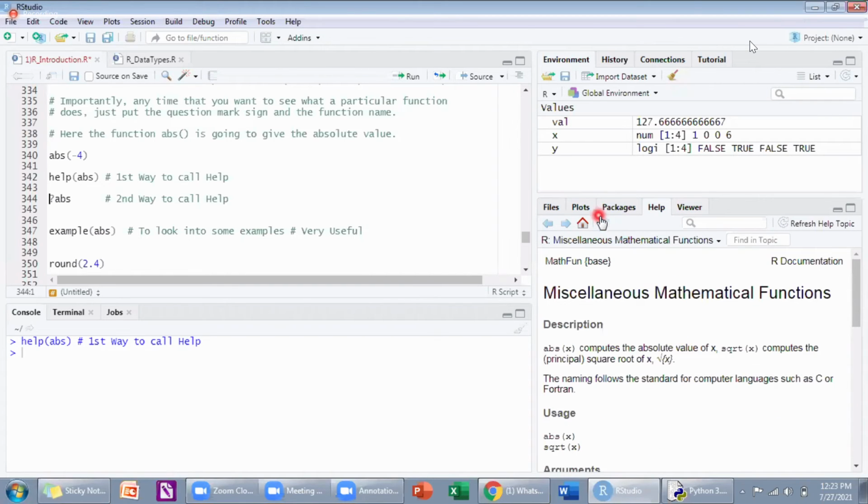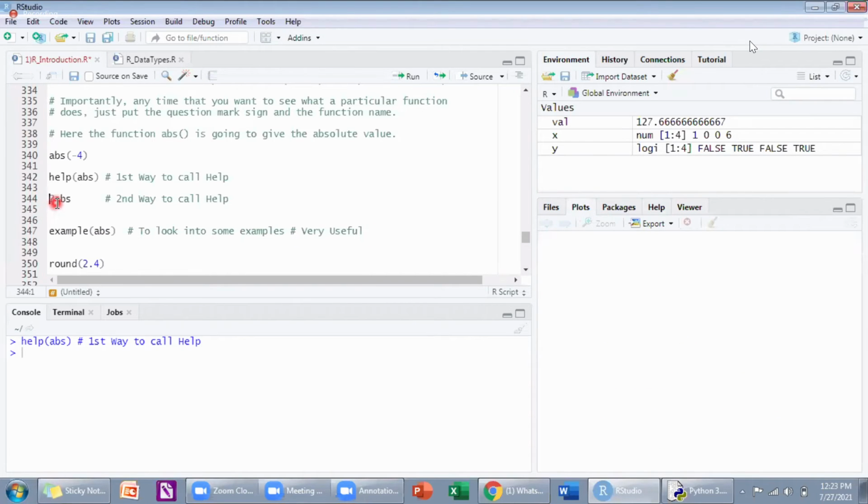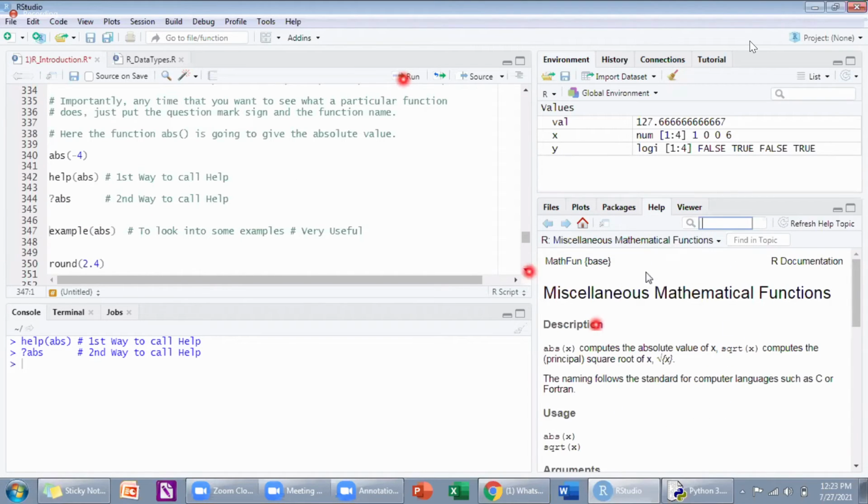The other way is using the question mark. Question mark abs will also result in the same thing. These are the two ways. We generally prefer the second way because there is less typing, only a question mark and whatever you have. Here you have to write help, open bracket, function name, close bracket, but both result in the same thing.